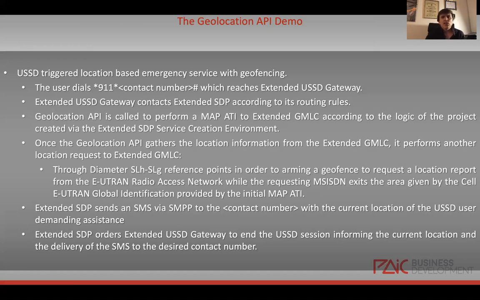The Geolocation API is called to perform a MAP ATI to the extended GMLC, according to the logic of the project created by the extended SDP service creation environment. Once the Geolocation API retrieves the location information from the extended GMLC, it will perform another location request to the extended GMLC, through Diameter SLh and SLg reference points. This is to arm a geofence, to request a location report from the LTE radio access network when the requesting MSISDN exits the area given by the LTE cell ID, or the E-UTRAN global cell identification, provided by the initial MAP ATI.